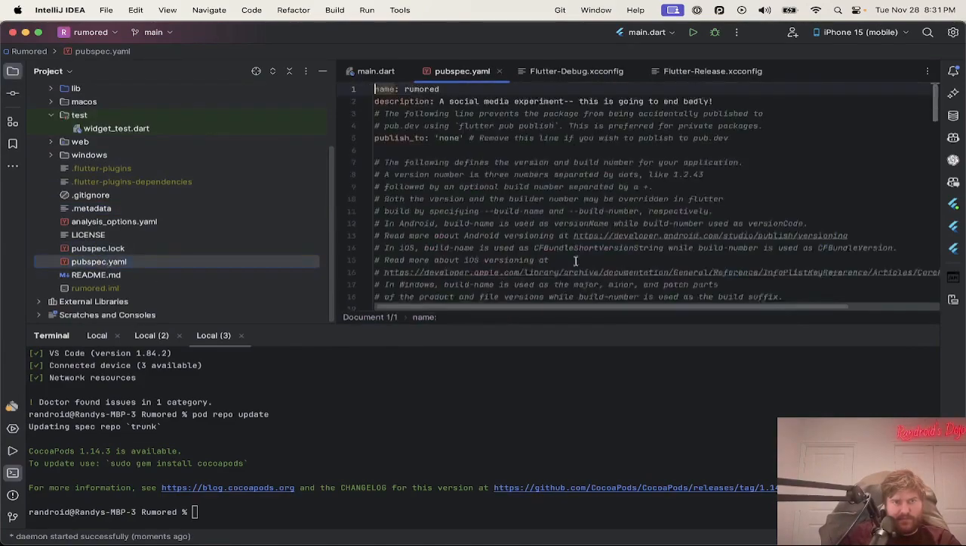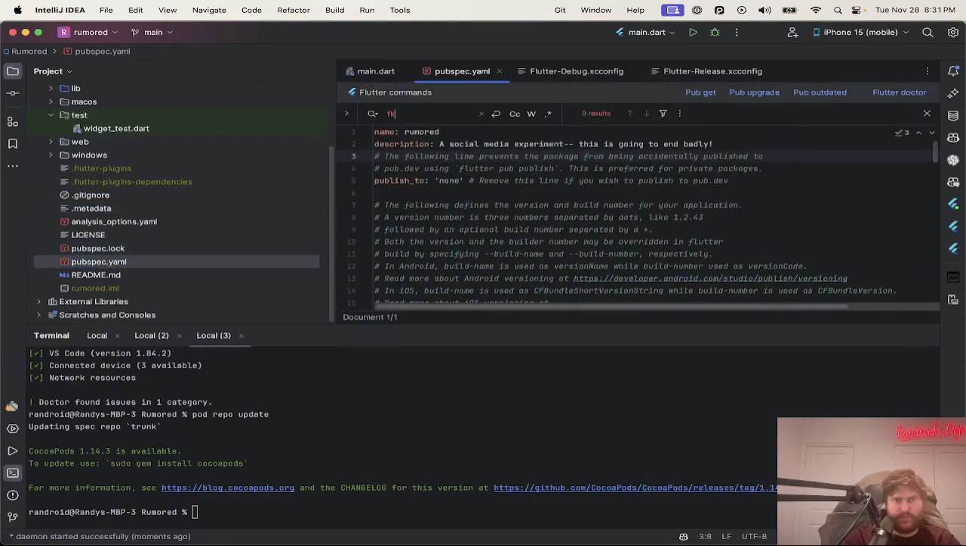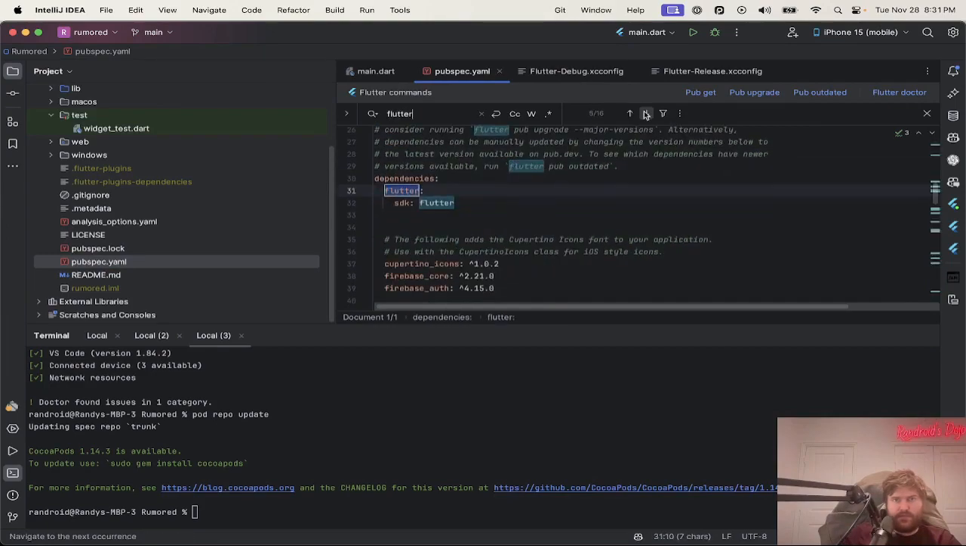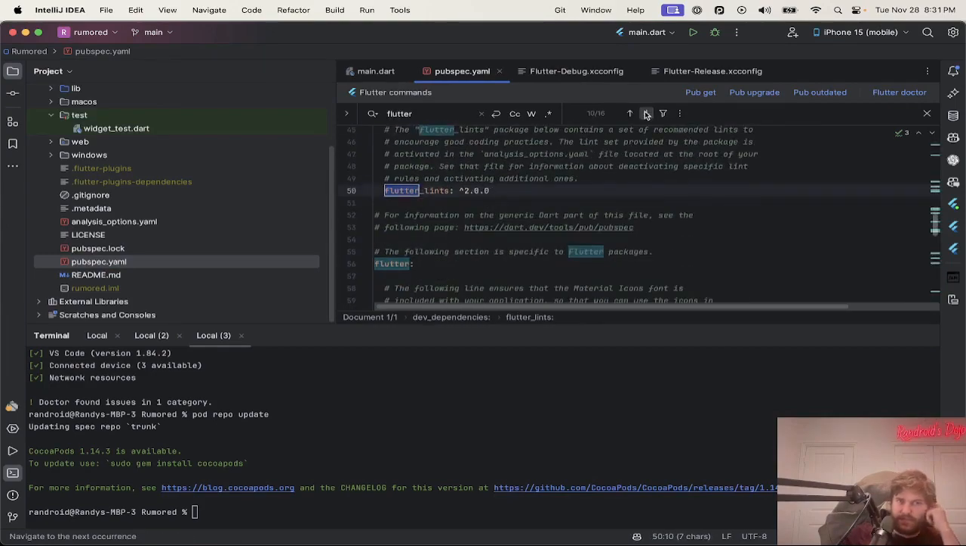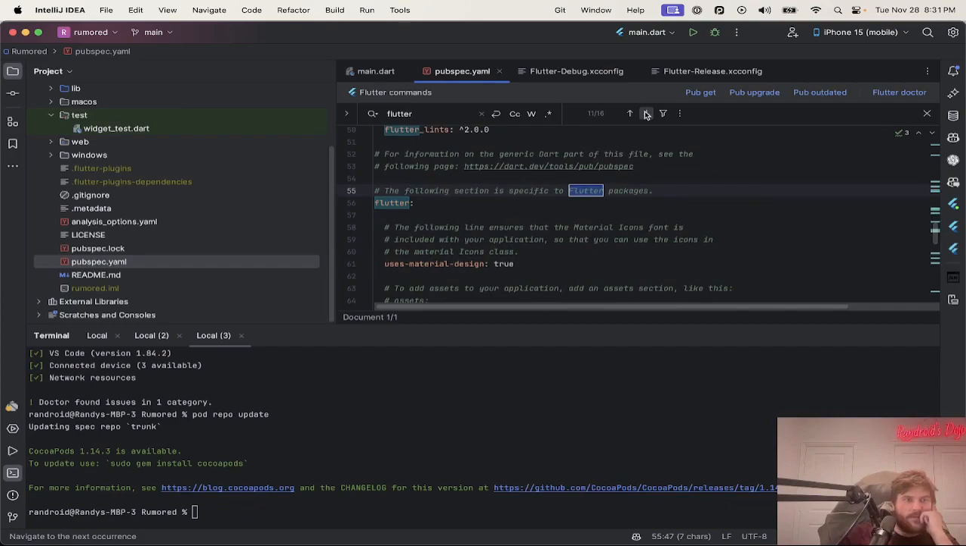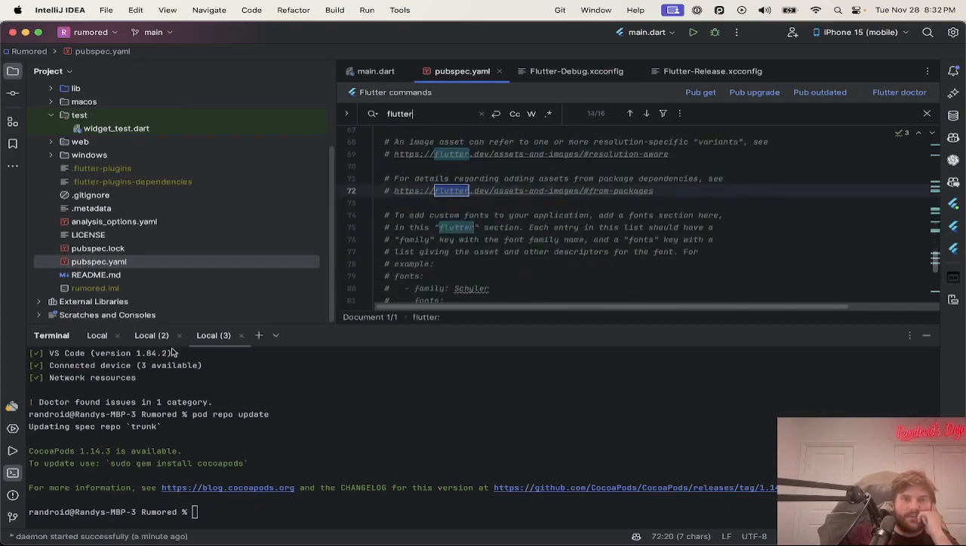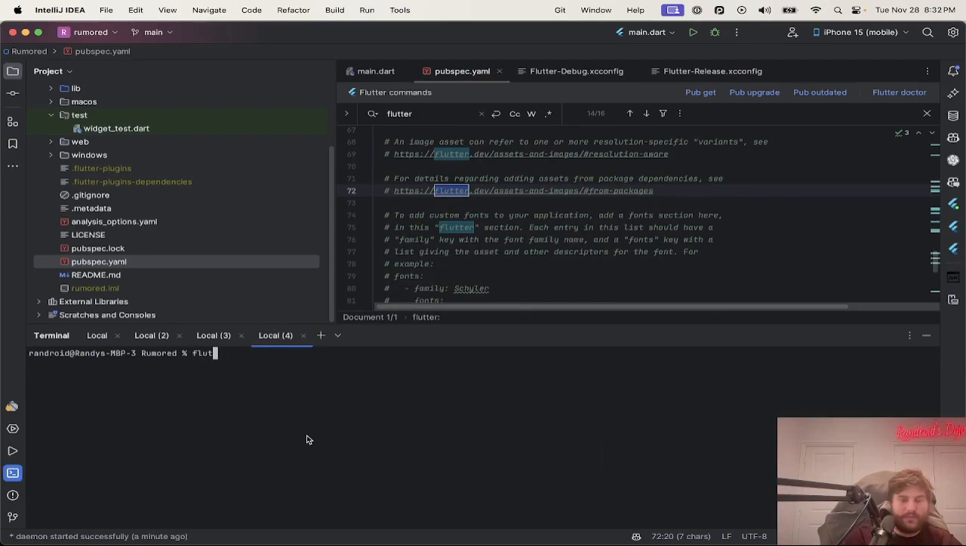Is it in the pubspec? Which version of Flutter I'm using? Probably not, right? Maybe it is. There's the Firebase stuff, Flutter lints, Flutter itself. No, it's just the version installed to your Mac. I see. So can I do flutter -v?